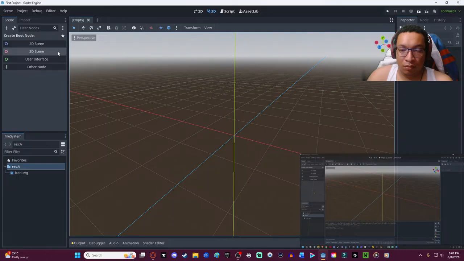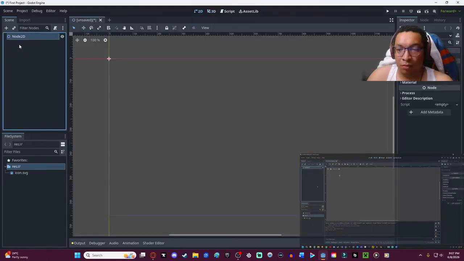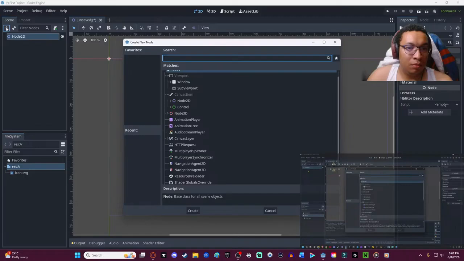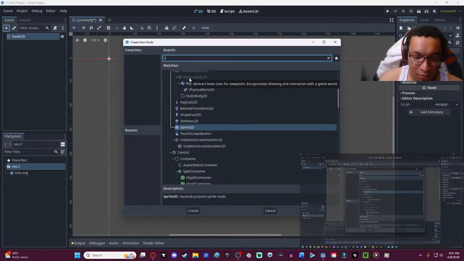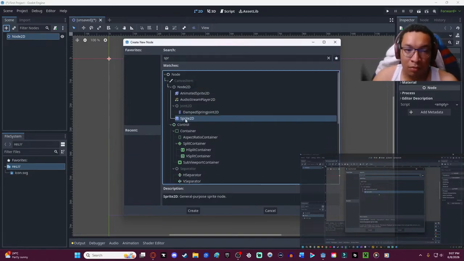Time to get our hands on the project. In the editor, click 2D scene right here. Now this is going to create a Node2D automatically as a root node. This is going to be the anchor for all of our 2D elements. Now we're going to make this scene visual. Now with Node2D selected here, like we have, I'm going to click this plus icon. We're going to add child node. We're going to search for Sprite 2D. Now we're going to have Sprite 2D selected and click create.